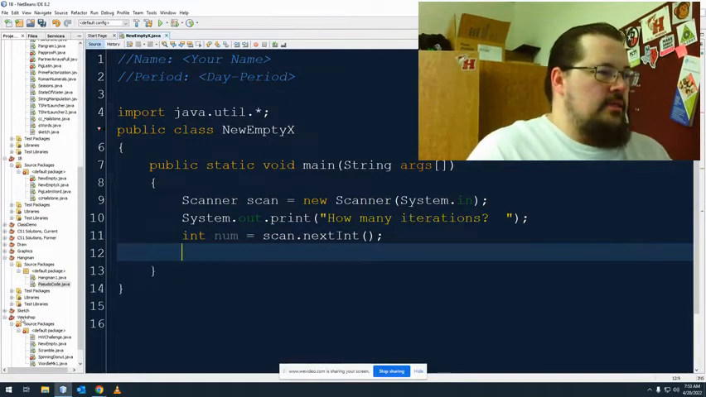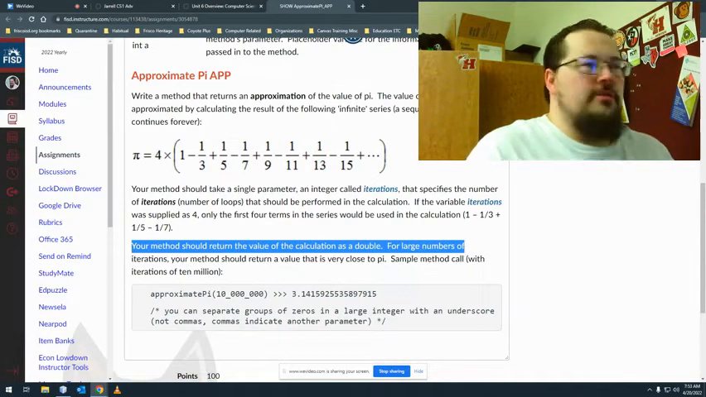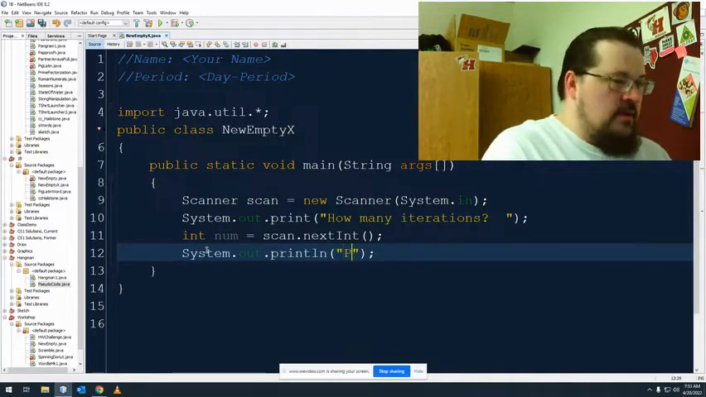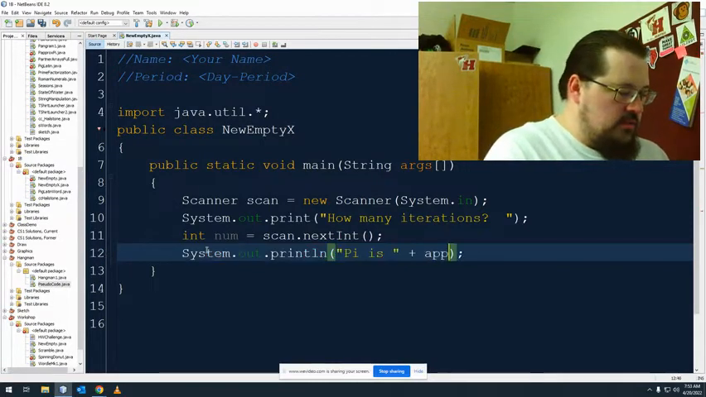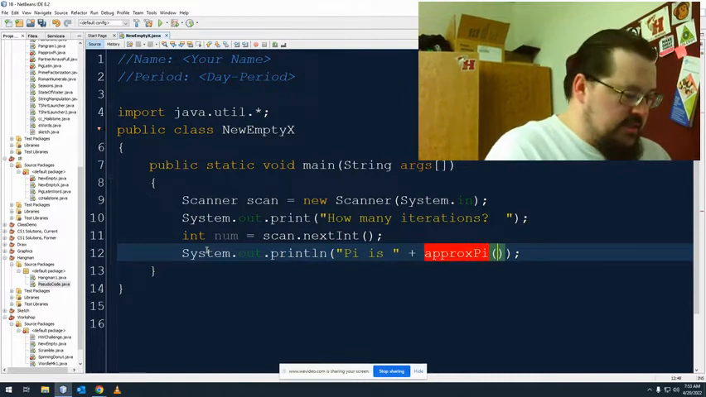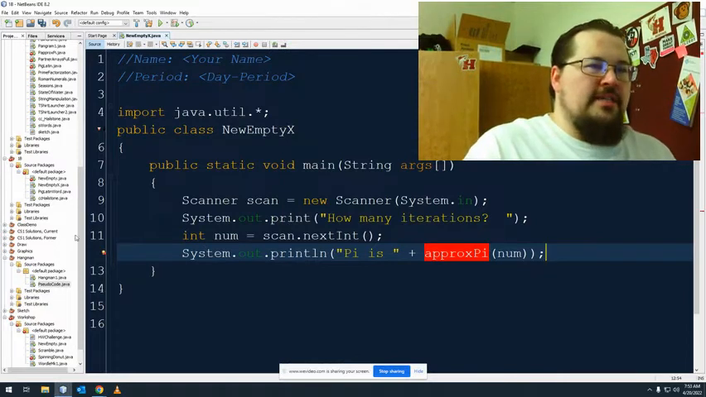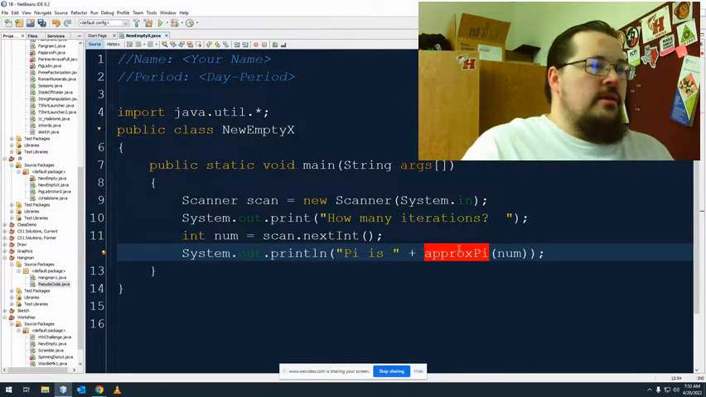And then, let's see, did it give the header? Method should return the value of the calculation. So we are going to come back up here and print, we'll just call it ApproximatePi, and then we'll send it none. That's erroring right now because I haven't written the method. So I've got my question, I've got my prompt, here's my method call. It will return a double.